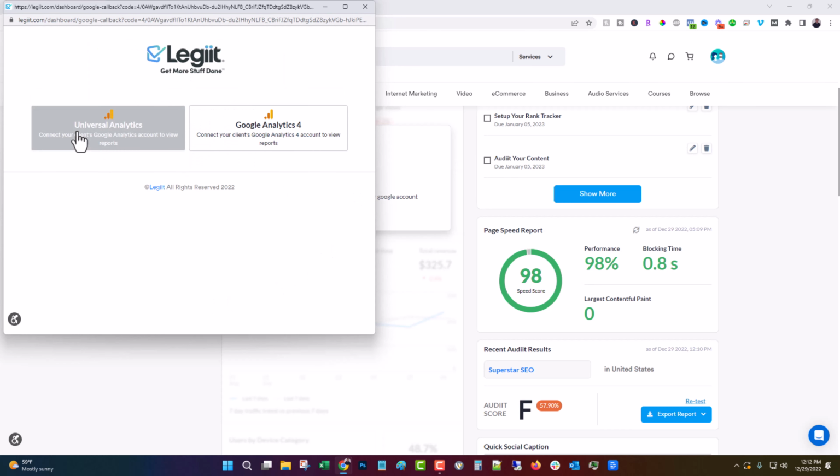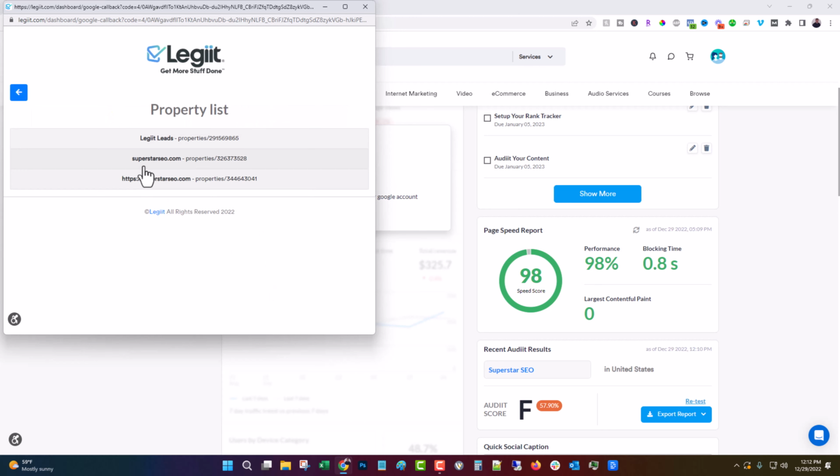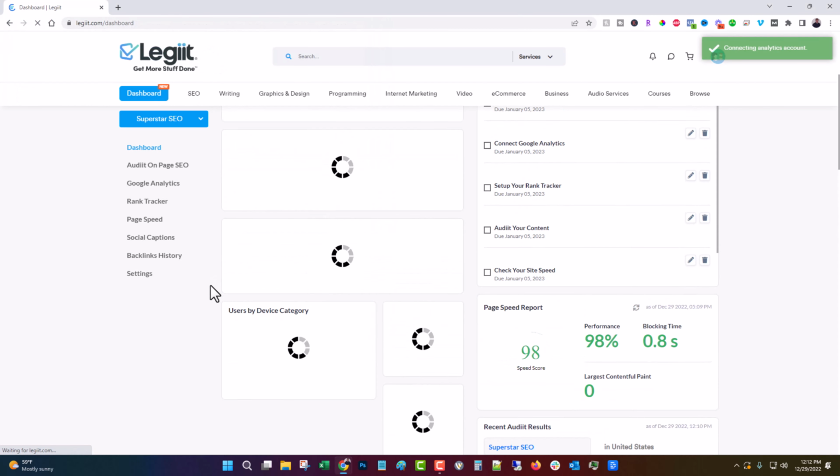You'll have to know if you have Universal Analytics or Google Analytics 4. Pretty soon, though, Google is going to force everyone to move to Google Analytics 4, whether we like it or not, and then you won't have this option anymore. But for the time being, you are going to need to know that. I happen to know that we want Google Analytics 4. And then you just choose the website. In a second, that's going to populate with your Google Analytics.